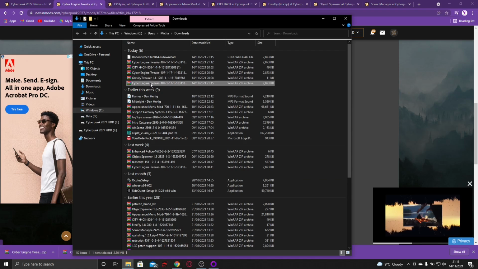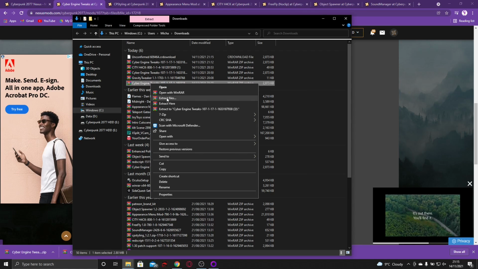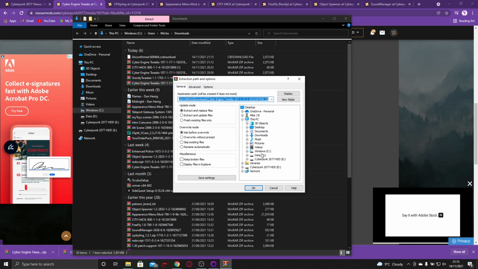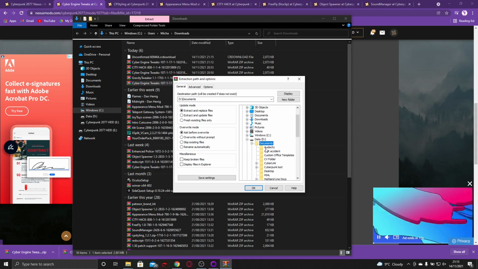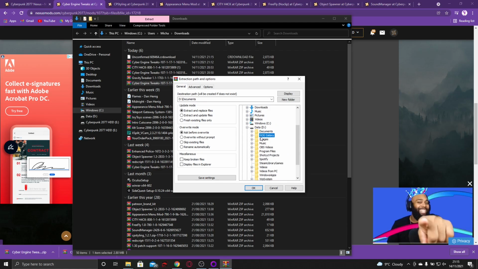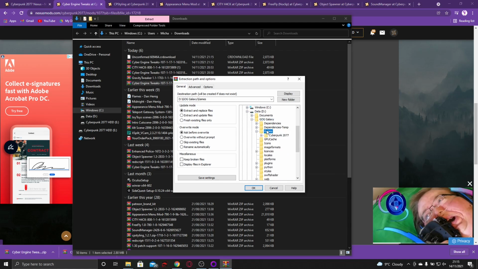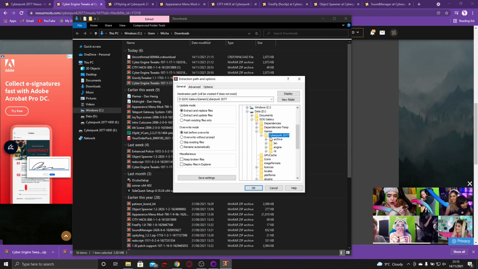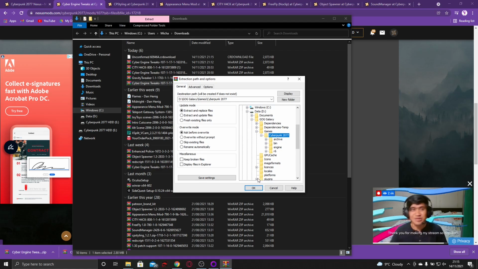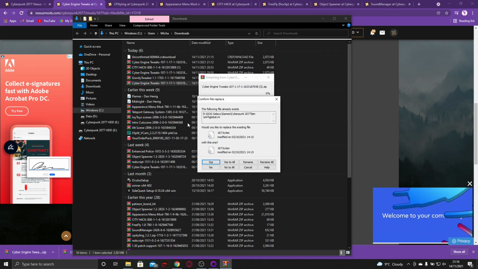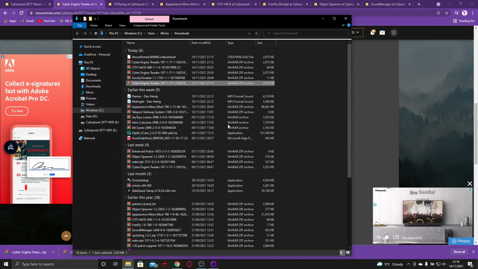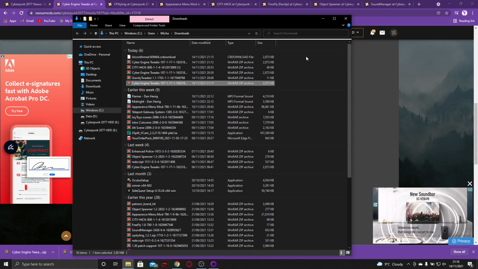Right click, extract, go to where the game is saved. So for me it's going to be in the D drive, Galaxy Games, and then Cyberpunk 2077. You don't need to click on any other folder, just Cyberpunk 2077. And then click OK. That will then automatically extract those files into Cyberpunk 2077 and select the correct file path. That is it. CyberEngine Tweaks is now installed.